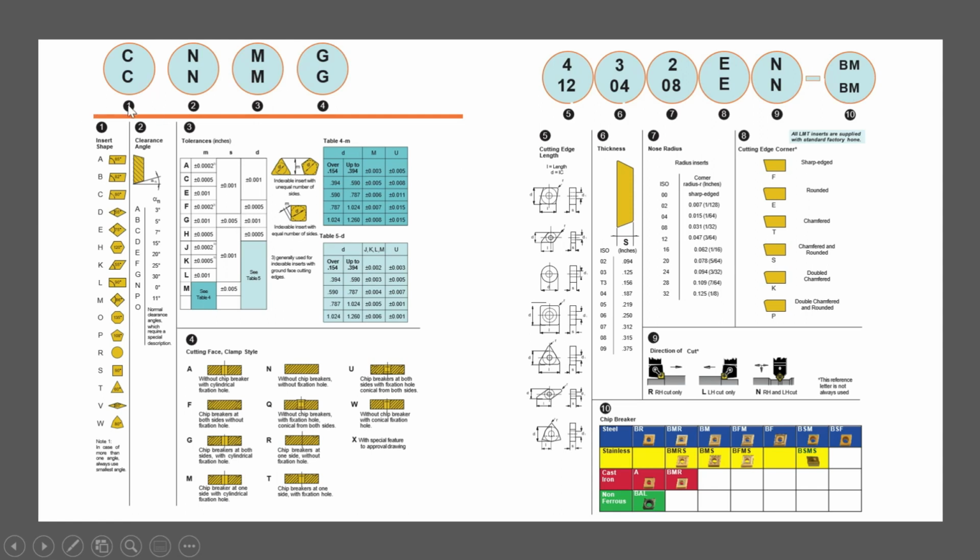So first is the insert shape. C stands for 80-degree diamond. N stands for clearance angle, which is 0. N in the sense no clearance angle. M stands for tolerance. G stands for cutting face clamp style. It is the type of chip breaker and hole.